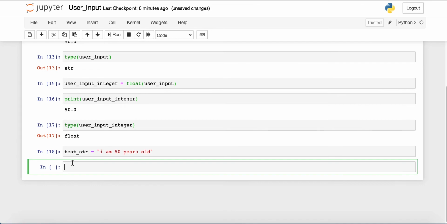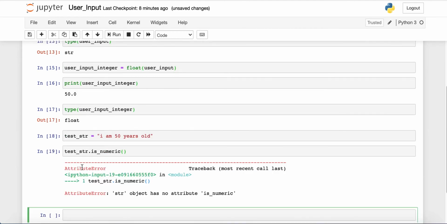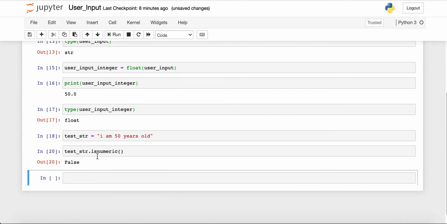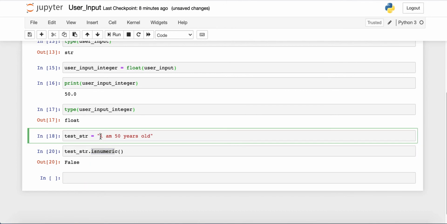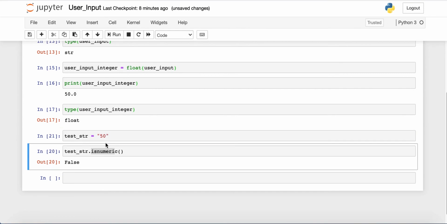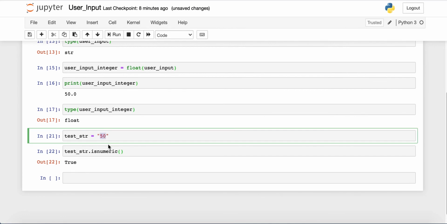So let's see if this is numeric. We can do test string dot isnumeric. Sorry, there's not an underscore between this. It just is numeric. And this says false because it's not numeric. It's alphanumerical. There are words and letters in here. So let's change this to just say 50. And run that. And let's run this isnumeric function again. And this time it's true because everything in here is numeric.